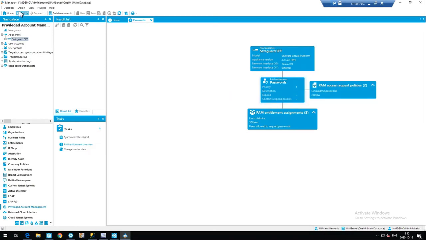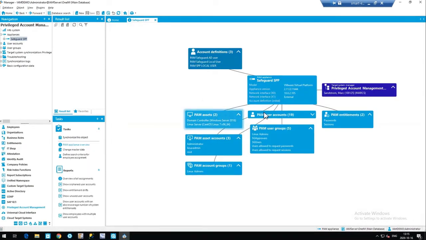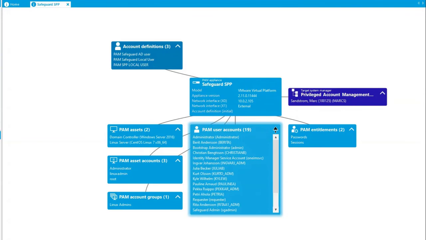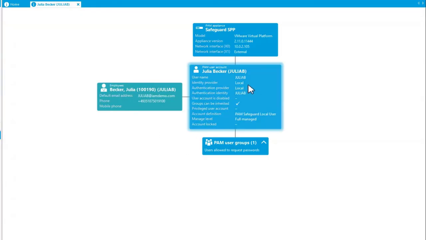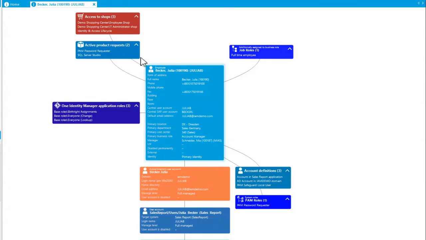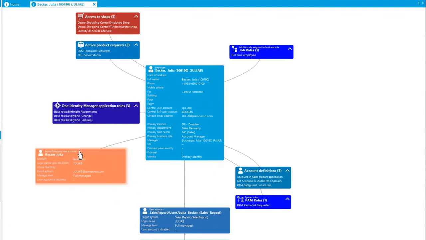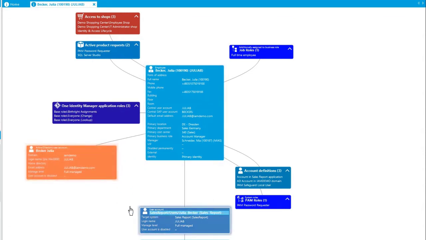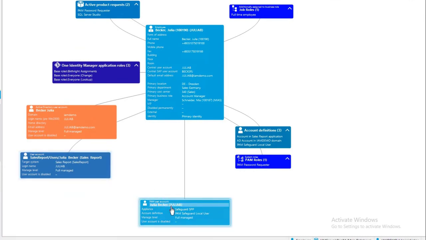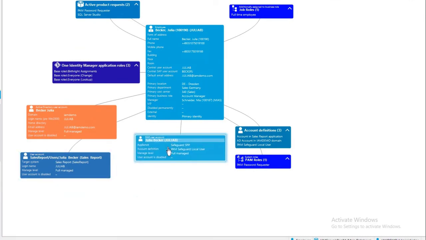If I go back again from this screen, I can also take a quick look at, for instance, one of the PAM user accounts, and I'm going to select Julia here. There's a user account called Julia B, or Julia Becker's account. If I click on that, I can see that this account belongs to the employee Julia Becker. So if I click on Julia Becker, obviously I will have the view on the employee inside Identity Manager. Now she has an Active Directory account in one Active Directory domain here. She has an account in a sales report system, but she also has this PAM user account.